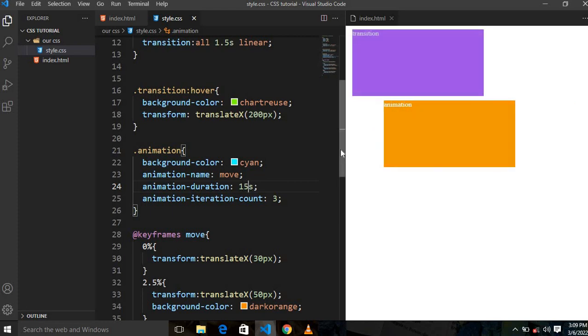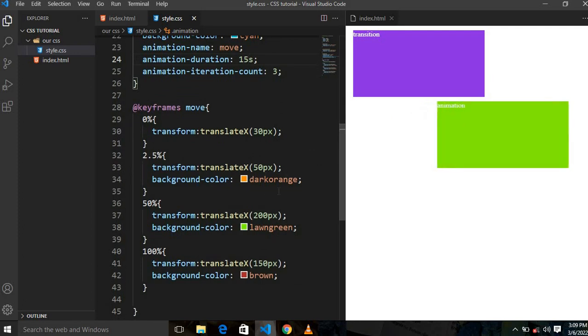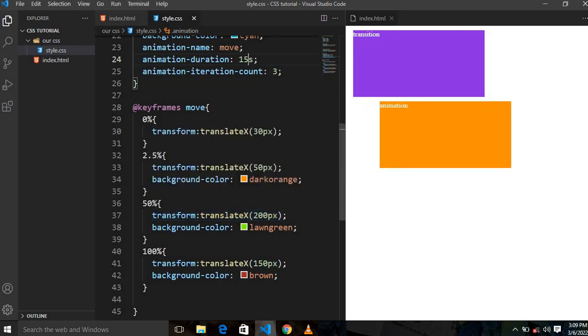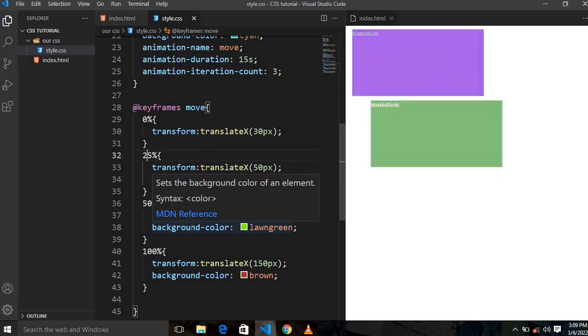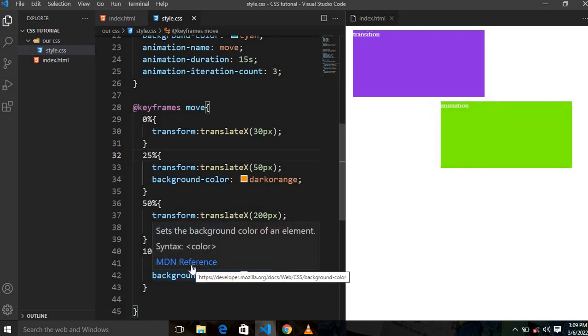Now let me manipulate a small thing here in the animation. Let me change the color. Let me do it in a way that it will look nicer. Let me cancel this point. Let it be 25%. Let's see what happens. Then here let's just do 25, 50, 100. You can see what's going on.